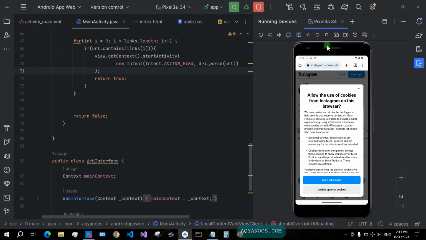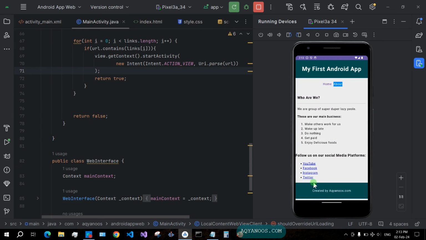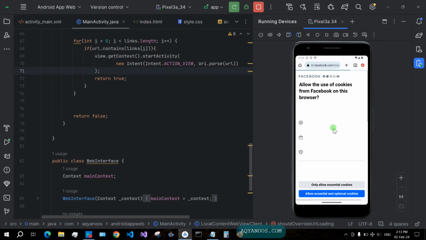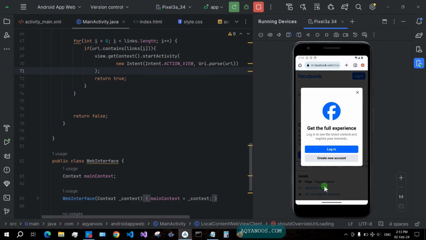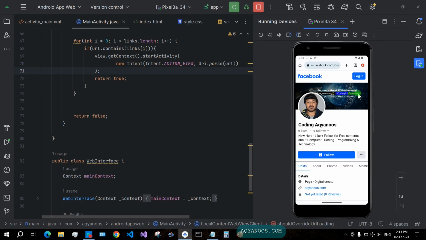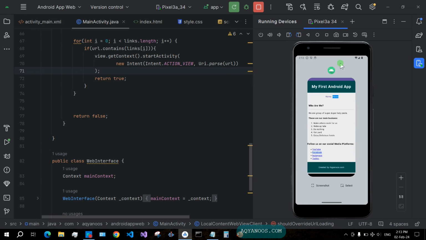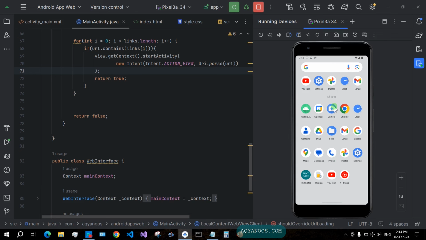No thanks. We don't need this. Go back to this. Let's try the Facebook. Very nice. We don't have the Facebook app here. So here you have YouTube. It opens it directly inside the YouTube app.